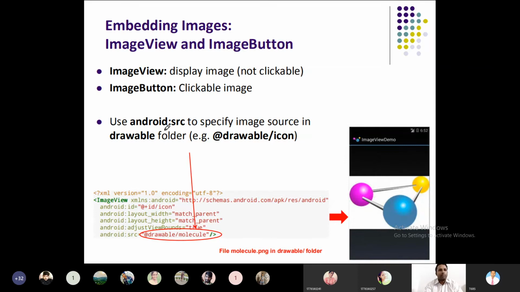And the property is src. This is similar to our HTML, right? Over there also we use the src attribute. src is equal to the path of the image, the same stuff. Specify the image source.